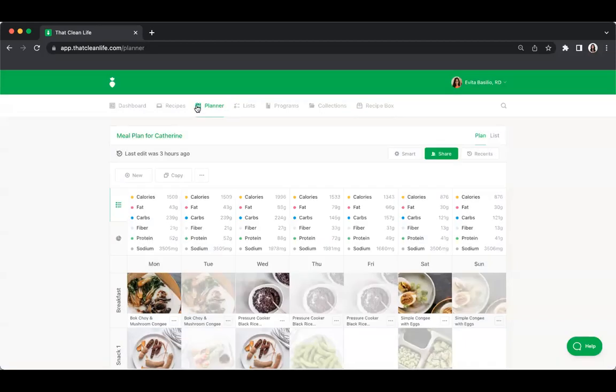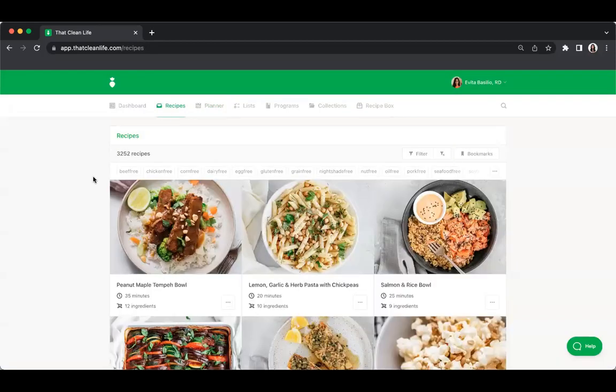So before we get into that, I want to go a little bit deeper into our recipe database and what you get access to with your That Clean Life membership.